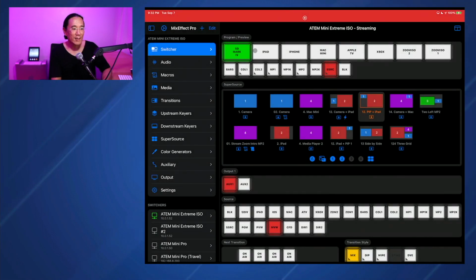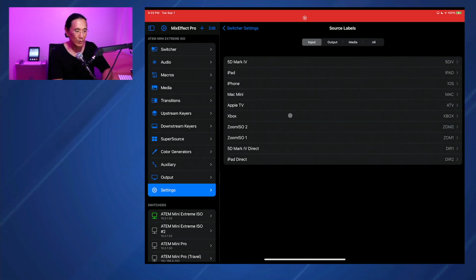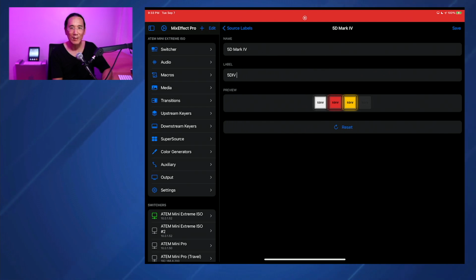You'll see now that for the wide input labels, it's showing the full source name. So instead of 5D4, it now says 5D Mark IV, iPad, iPhone, Apple TV, Xbox, Zoom ISO 2 and 1. And you can always change these source labels if you go to Settings, source labels, and you can change what these labels are. So, 5D Mark IV, and then the small label is this.